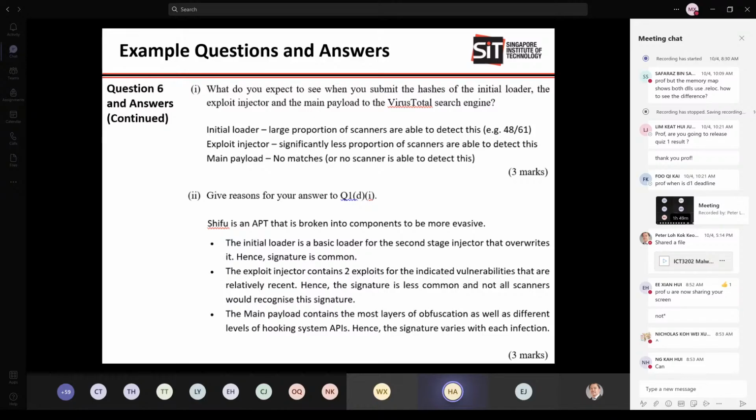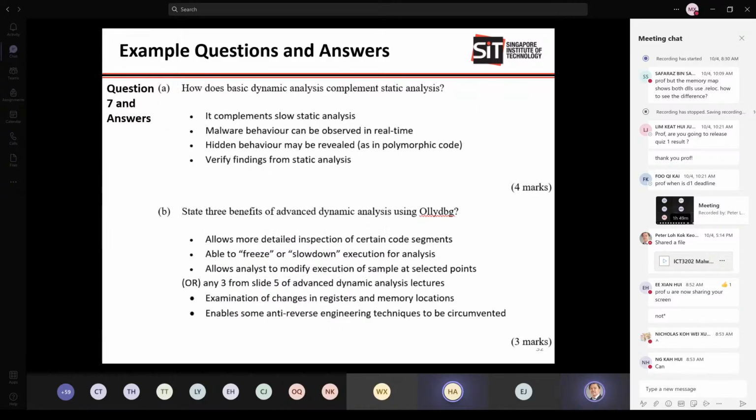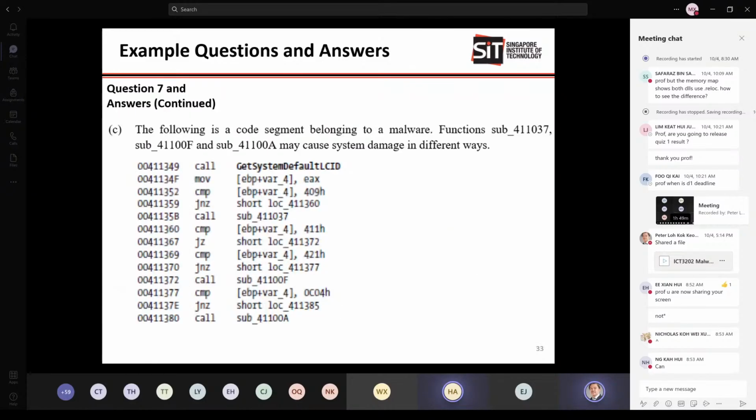This is on the Shifu banking Trojan, the payload. Basic and advanced dynamic analysis. This one is on checking the locale and the different malicious functions that are called depending on the locale value.